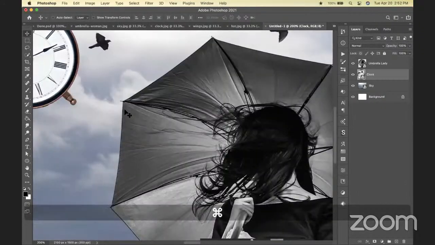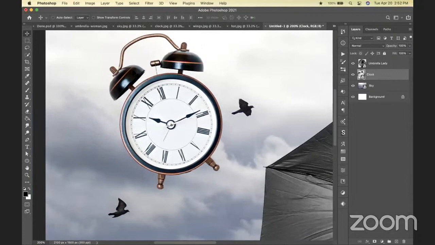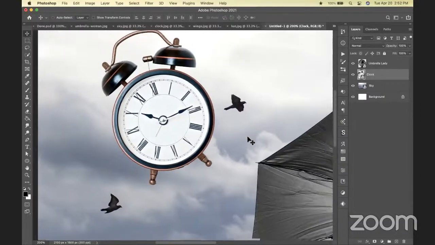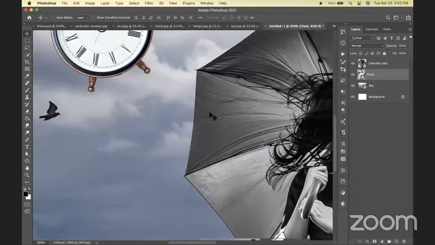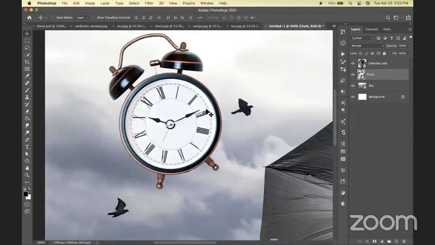Now, something I want to point out about this clock is the fact that there are these highlights right here. You see that? And when you're building composites, you really have to pay attention to lighting. And you want to make sure that the lighting on all of the different components of your composite is at least similar enough that it doesn't stick out like a sore thumb, that it's not glaring at you. And this highlight right here, I kind of feel like it's borderline glaring at us. So we're going to fix it. And I'm going to show you how we do that.